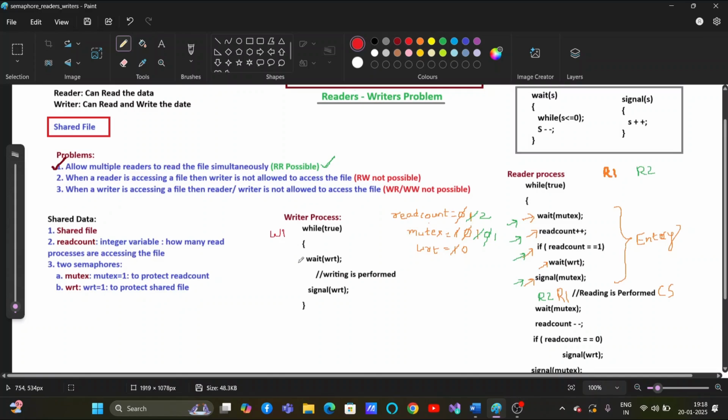W1, writer 1. What it does, it will go inside this operation. It is executing wait of WRT. What is WRT? 0. Wait of WRT means the wait function will be called, WRT value is 0. 0 is less than or equal to 0? Yes, it is true. Now what happened here? Our writer is in the loop, because when the condition is true, the writer will be waiting here continuously. Once the condition becomes false, then only it will go to the next statement.